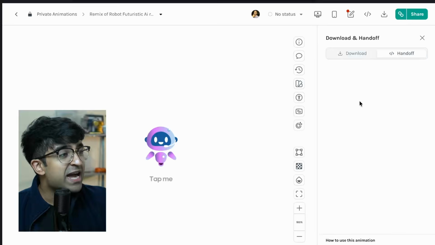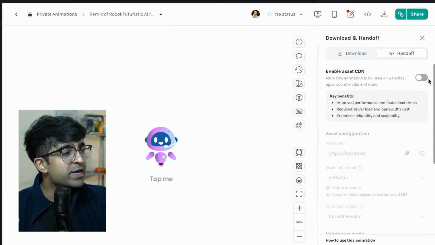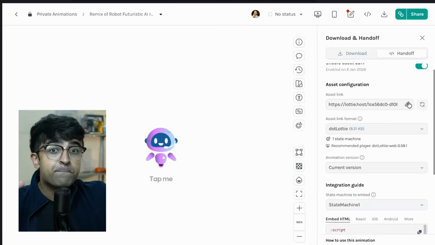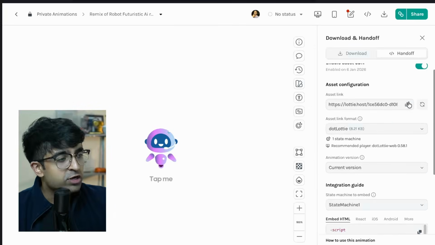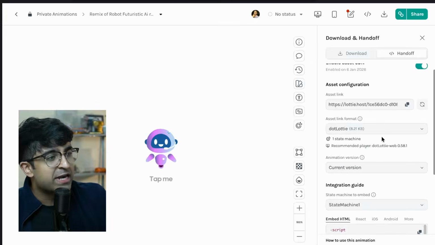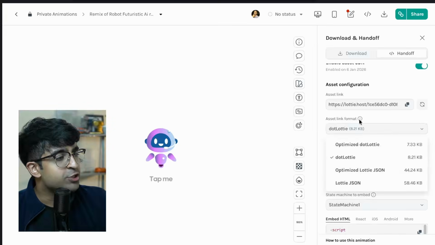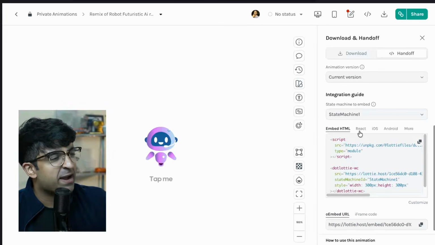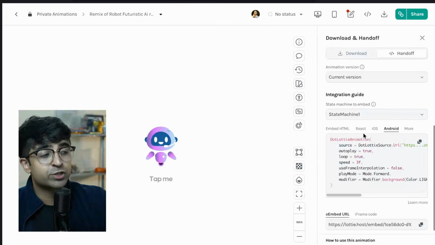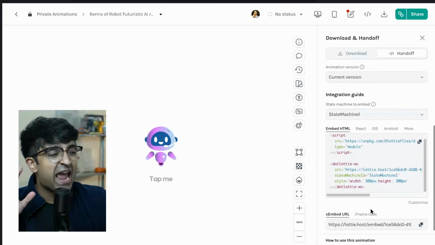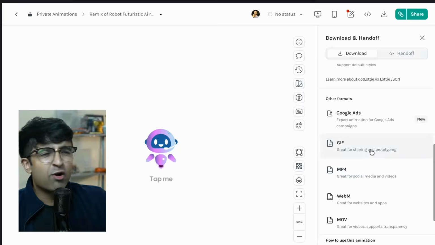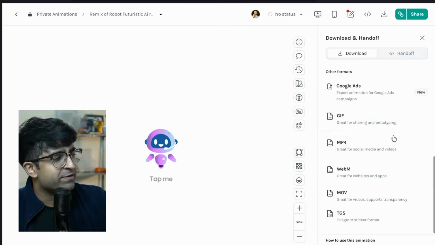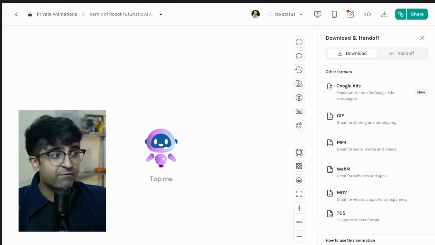There is also a handoff feature. So you can literally enable the asset CDN and then embed this in your current projects. Yes, you get a complete embeddable link from here. You can even choose the format you like, and you even get embeddable HTML, React, iOS, Android. So it's available for every platform out there. And if you're just creating a basic animation, even GIF, MP4, WebM, everything is available.